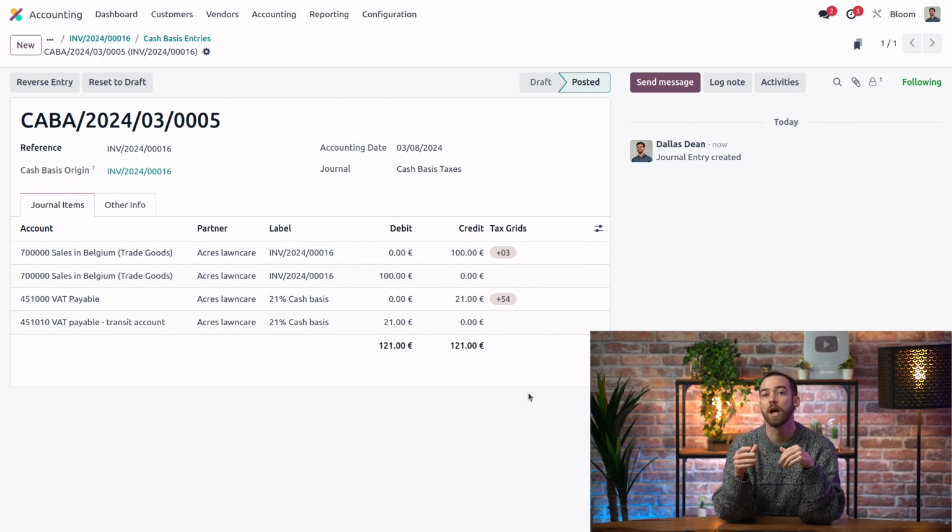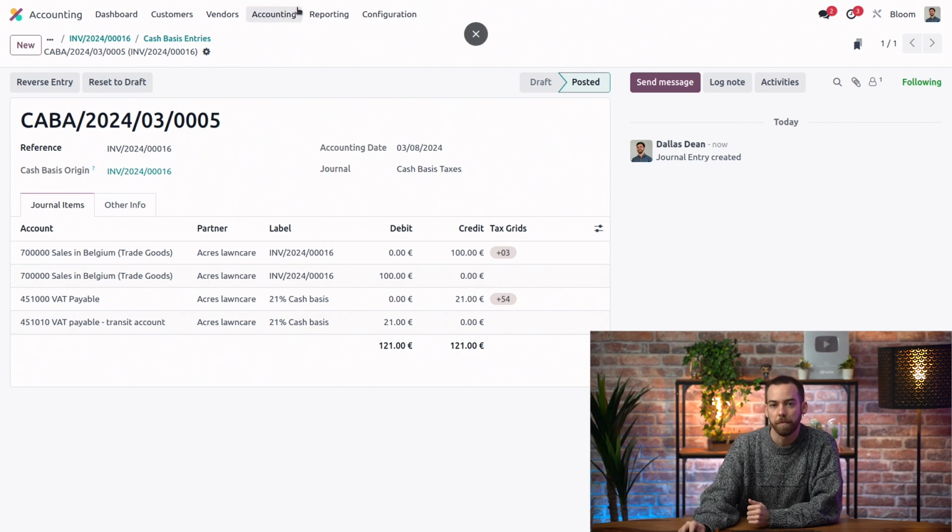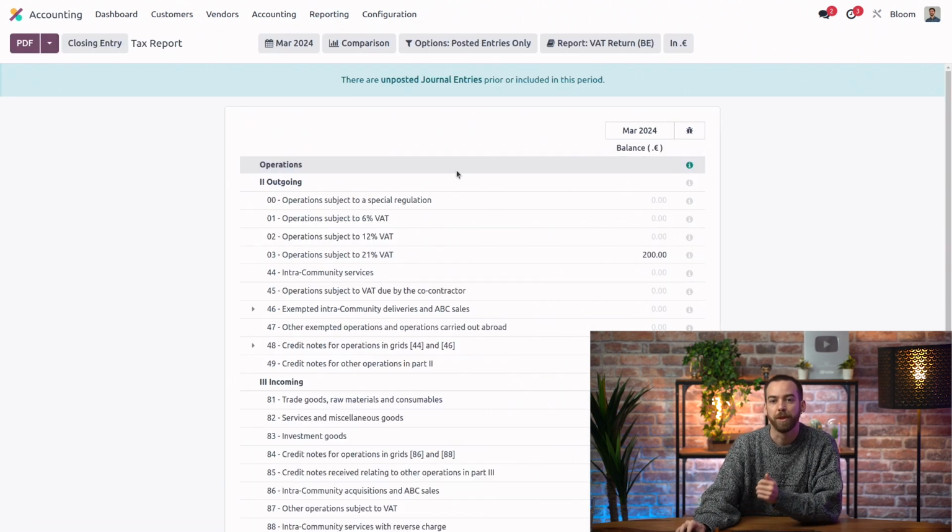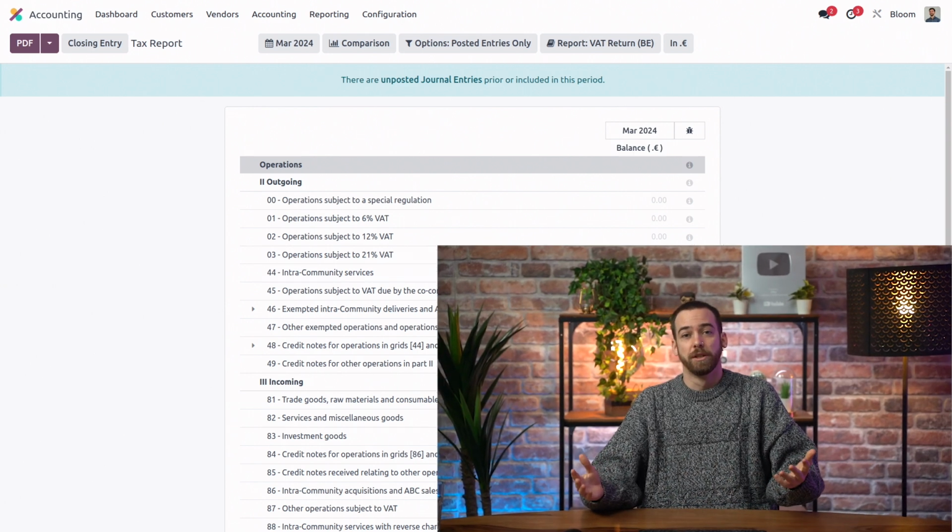So now let's check out the tax report again. And we'll see that, as expected, we now have 200 euros here, the amount of taxes for both invoices. So that's how simple it is to set up cash basis taxes in Odoo.